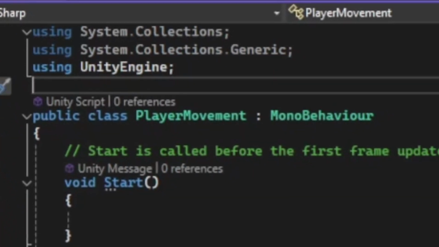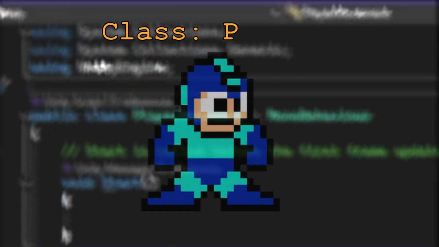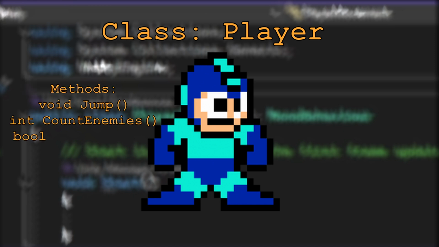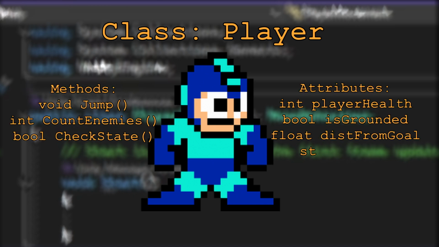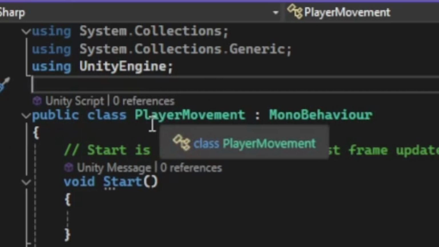Next is the class declaration. That essentially defines the main class for the script. A class typically represents an object, which has methods or functions, and attributes or variables. Attributes can be words, numbers, or other types of data that can describe or provide information about the class. Methods essentially describe what the class or object can do. Most classes typically inherit from MonoBehaviour.